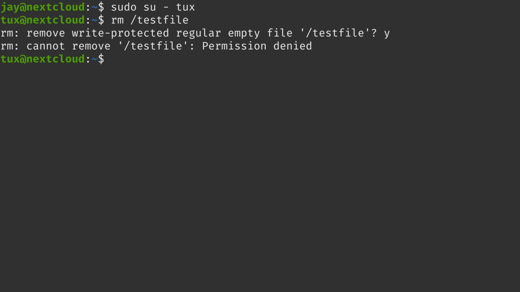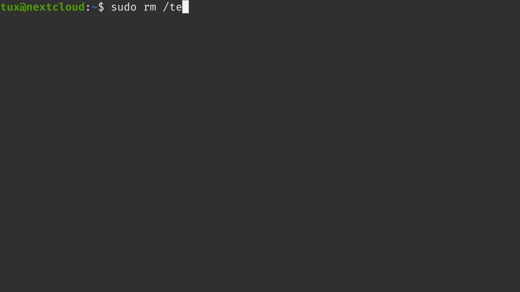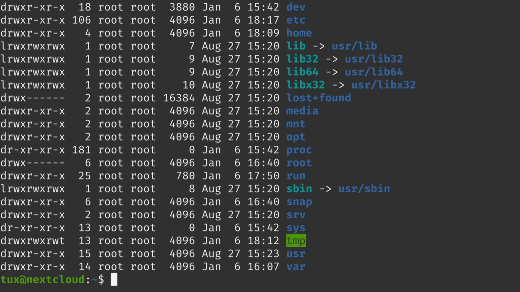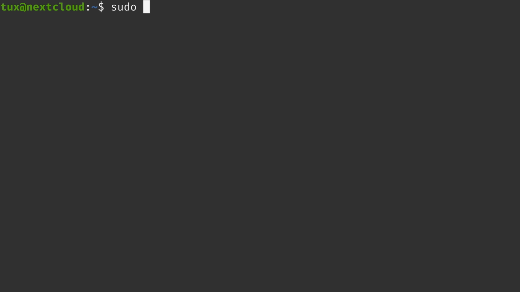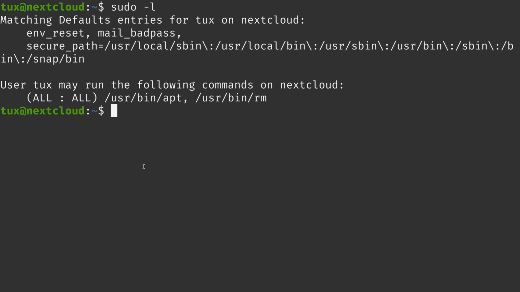which of course we can't do right now because, well, we need to use sudo. And it did let me do it. The test file is gone. And we were able to do that because we have access to run the rm command via sudo, which again, we can confirm by typing sudo -l. And as you can see, we're able to run /usr/bin/apt and also /usr/bin/rm. And if you don't know the full path to a command, it's pretty easy to find it. You can just type which and then the command, and that gives you the full path. So that's how you know what to add into the sudoers file.